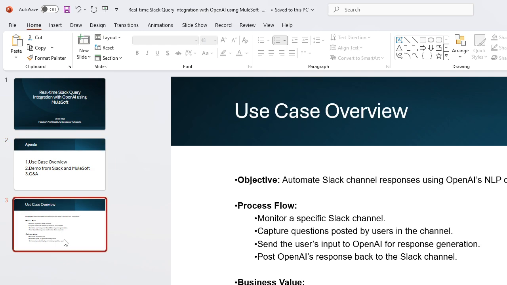So the use case is to automate the Slack channel for any responses from OpenAI. A user would ask a query in the Slack channel, and MuleSoft will listen to it, take that and send it to OpenAI to get the response, and then take the response and put it back into the Slack channel.